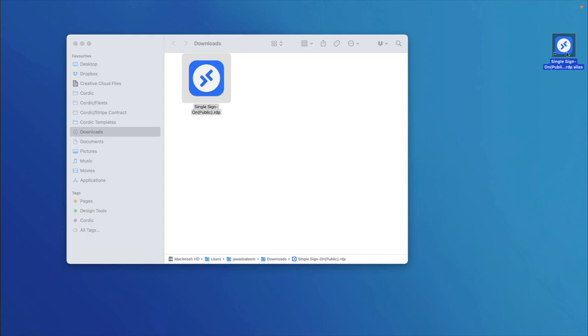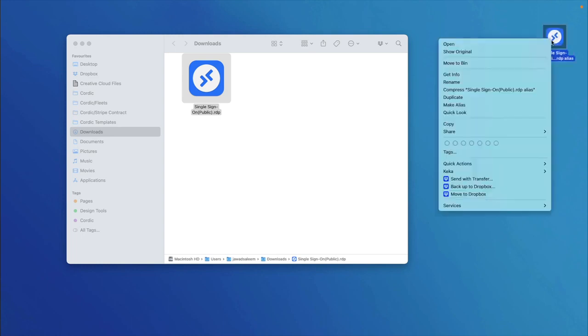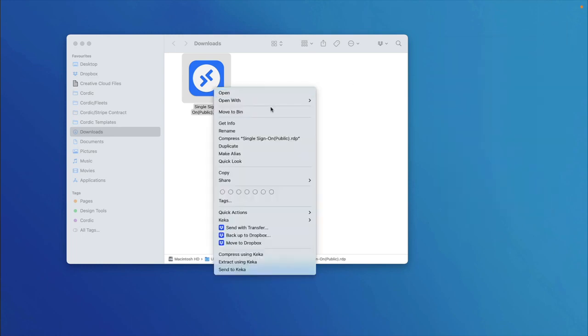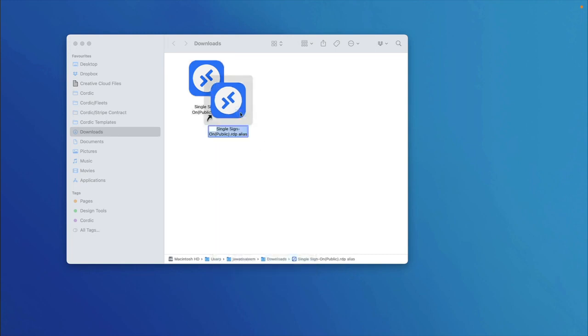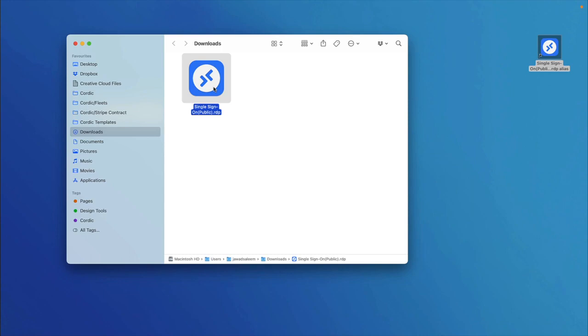Either are fine. However, just remember that if you delete this app in your downloads folder, this will no longer work because this is a shortcut of this. So if you delete the original, this will no longer work. Hence why I've got it here on the desktop, because you could delete this. That's not a problem. You can make another alias of this and put it back out on there. But if you delete this, you're going to have to download this from the Cordic support email again and add it here. Now that you have that on your desktop, let's go ahead and test it.